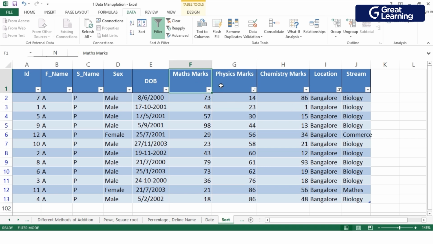So this was, in short, how the sort function works. Now say, for example, you have a situation wherein you want to give priority to your sort.